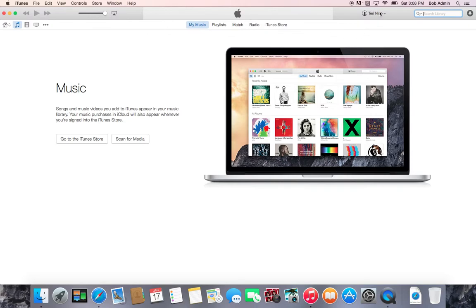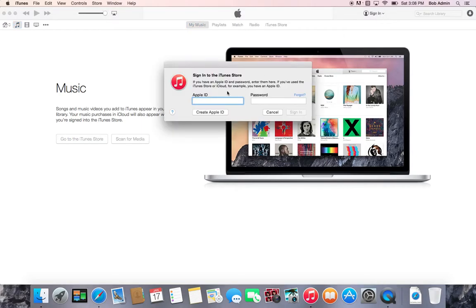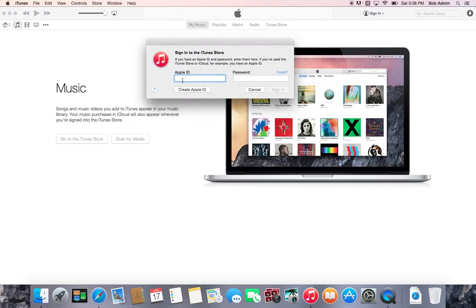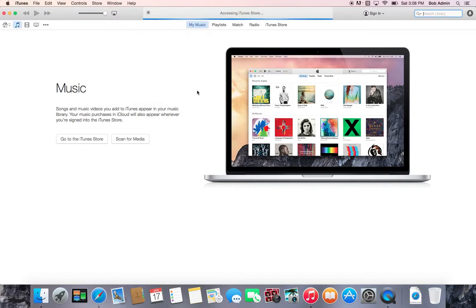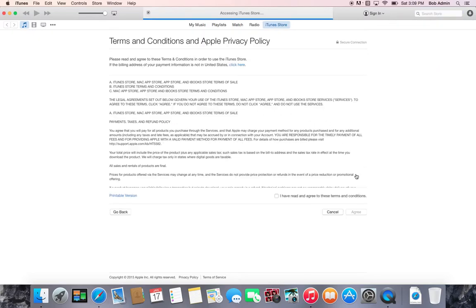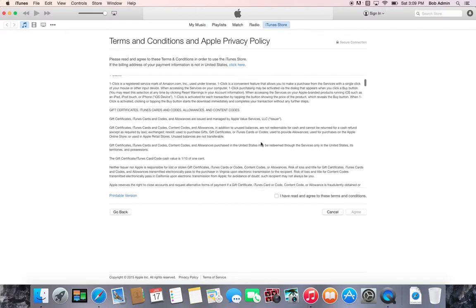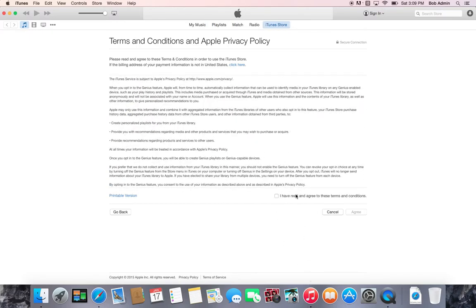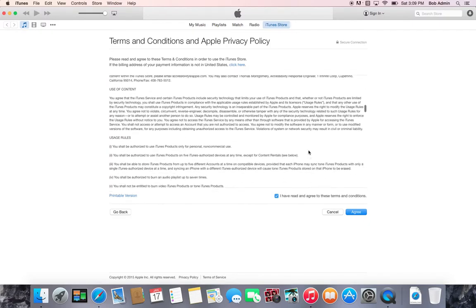Up in the top right corner, you'll need to sign in for the first time. And if you don't have an iTunes username and ID, then you just click the link that says Create an Apple ID. With an Apple ID you can download music and more. Continue. Again, you have to agree. I've already read these, so you can read them yourself.